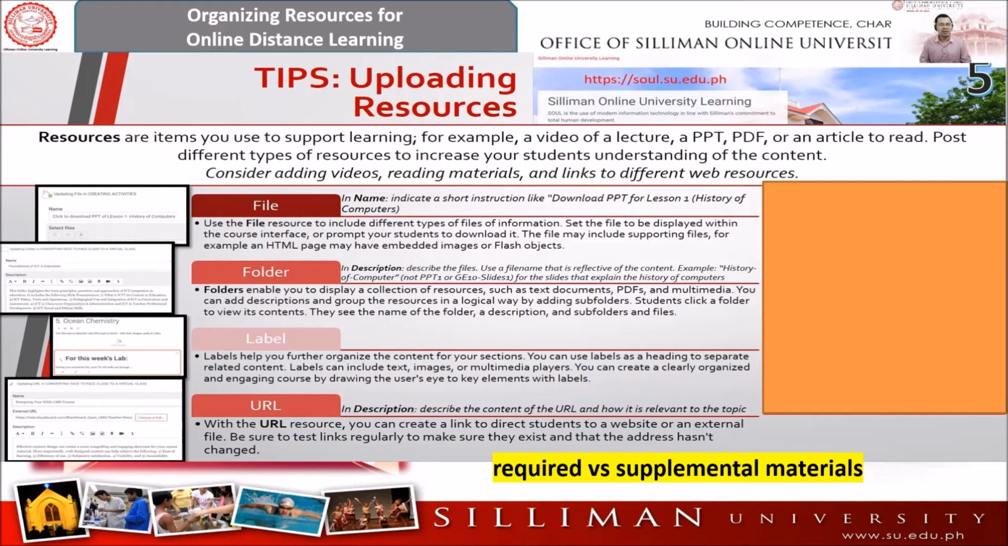The tendency in a learning management system, if there are many resources available on the net or even on YouTube, is that we will just copy and paste the links and put them into our learning management system. And here the students will be puzzled and would not know which one is a required material and which one is a supplemental or a support reading material.